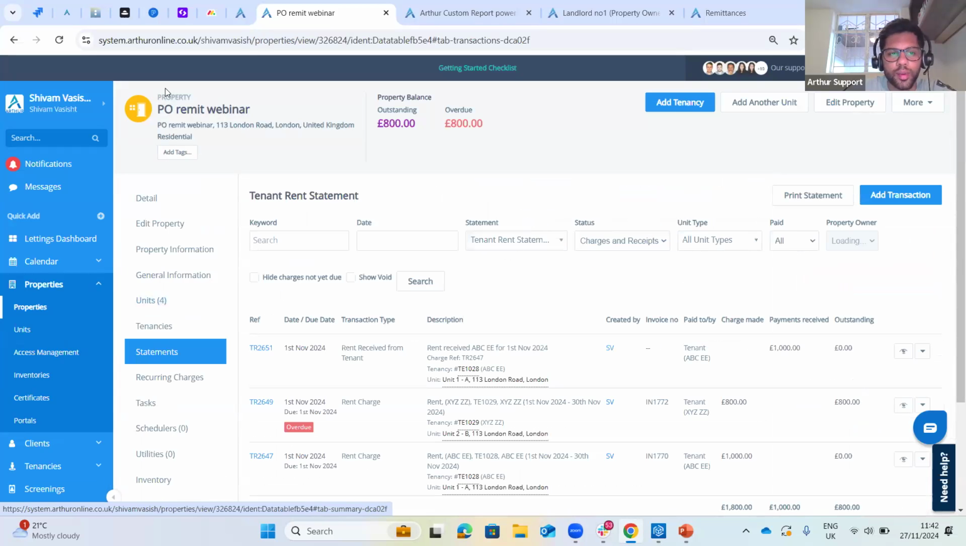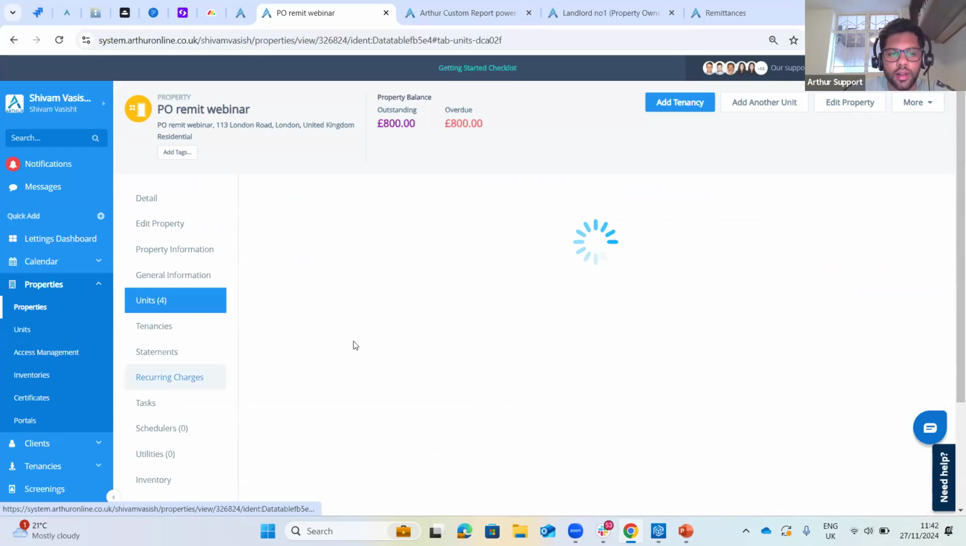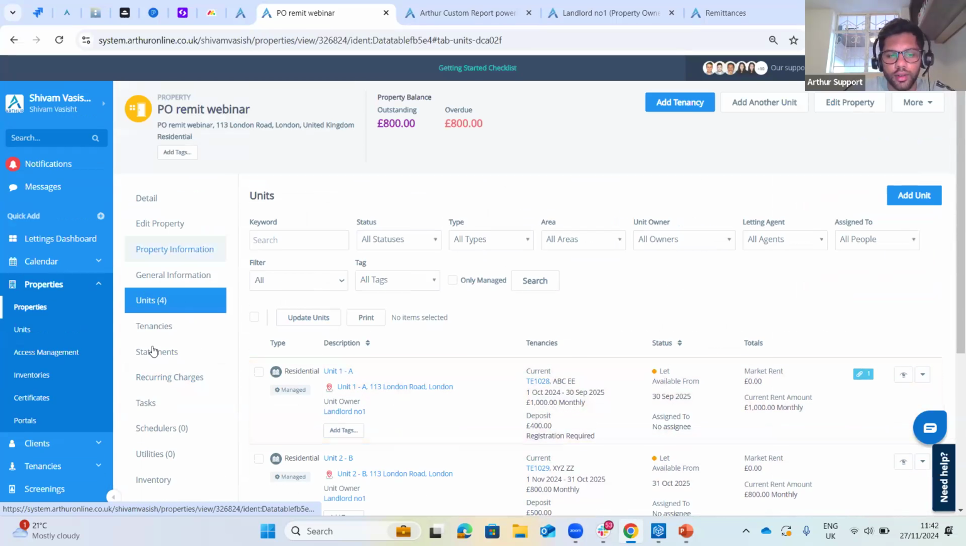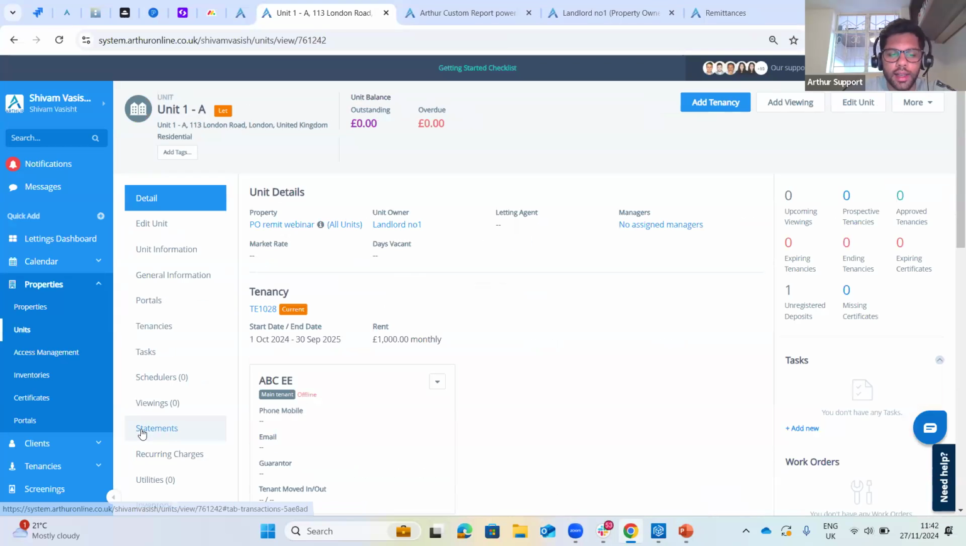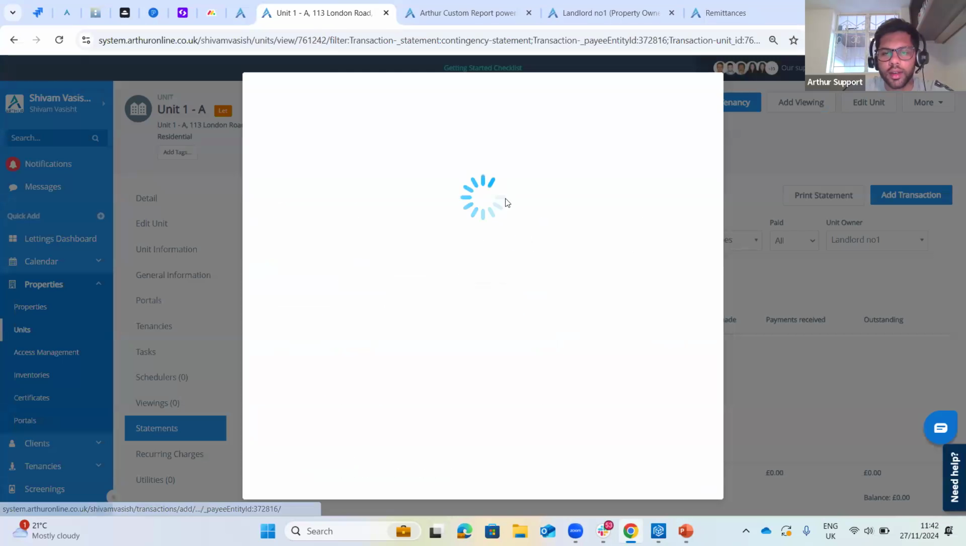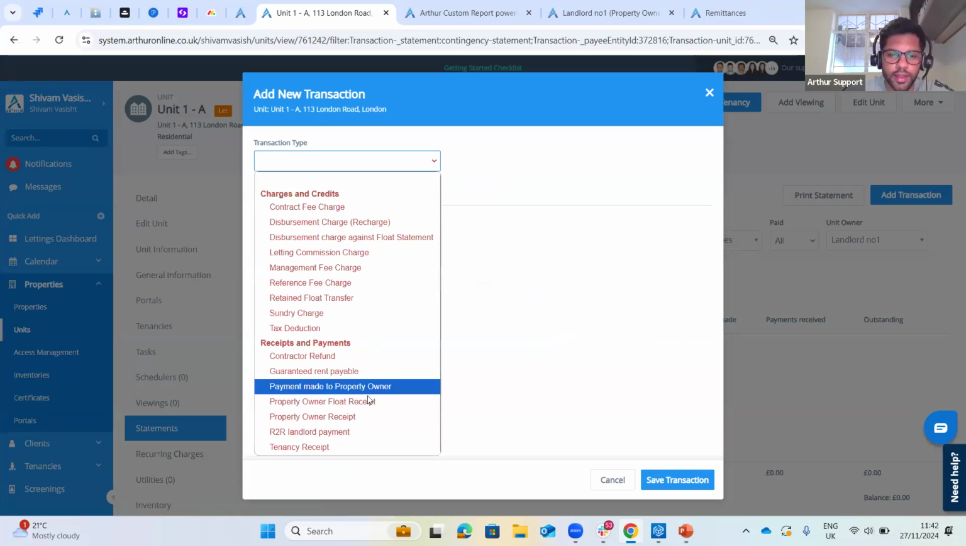You can either do this in the property level or you can do this in the unit level. I'll do this in the unit level because our remittance type is by unit, but you can do it in both. So in unit 1, let's say the landlord has sent you £500 for a float for unit 1 of this property. You would go into the unit, go into the property owner float statement, and here we would add a transaction called a property owner float receipt. You would always use this transaction type.